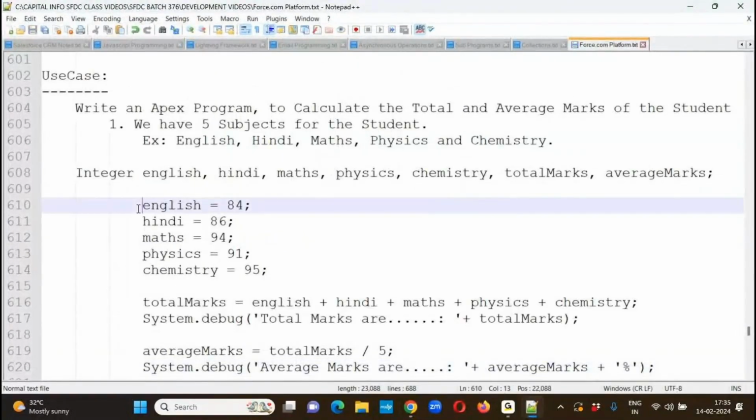Clear up to this one? How to write a piece of code, how to define variables, how to assign the values, how we can do the calculations, how to represent the results, all these things we have discussed. Okay.